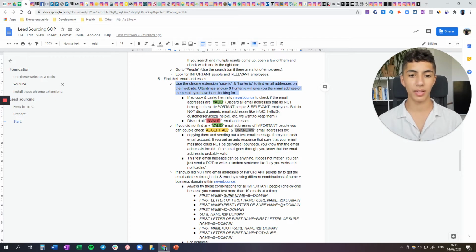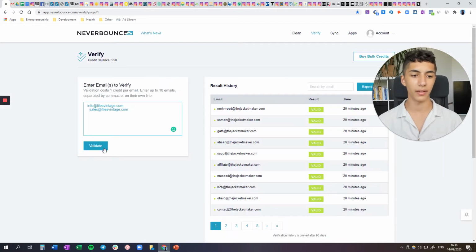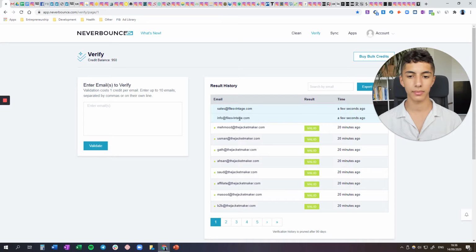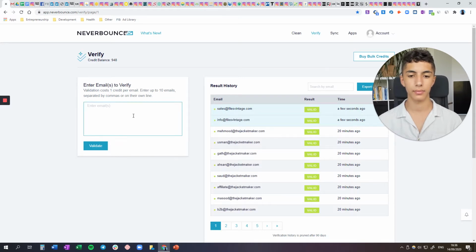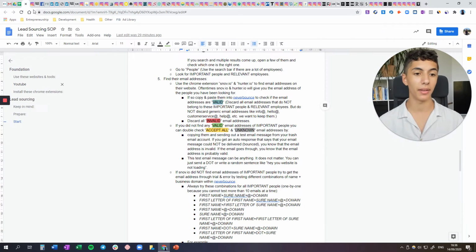Now, copy and paste these emails into NeverBounce and see if they are valid. Let's check if these emails are valid. Yes, they are. So we have two generic email addresses that do not belong to any relevant employees or important people, but we got some emails, which is better than nothing.